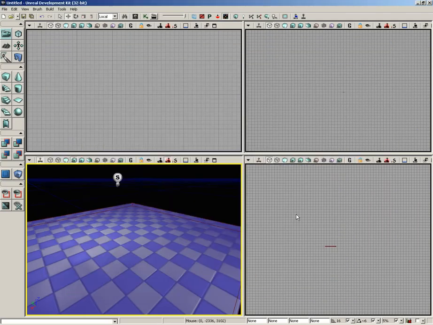Any changes that I was to make to this light, if I moved the light, if I changed its color, or if I moved any of the static objects influencing the light. For instance, if I had a static mesh here that was casting a shadow, if I was to move that static mesh, that changes the result of the lighting.